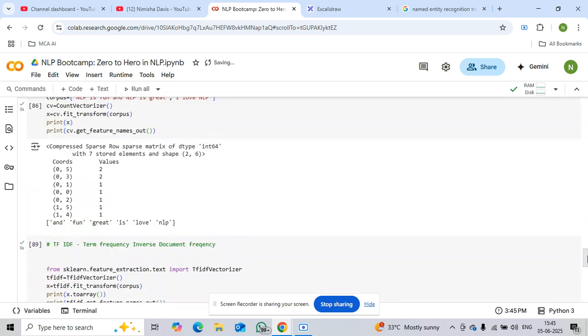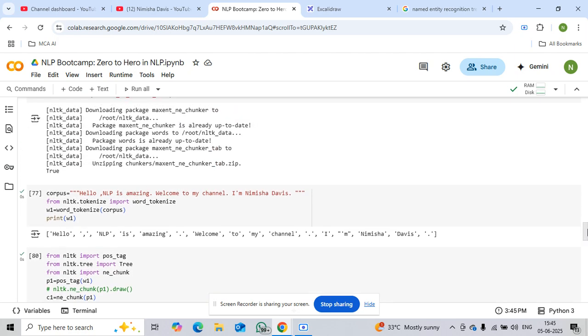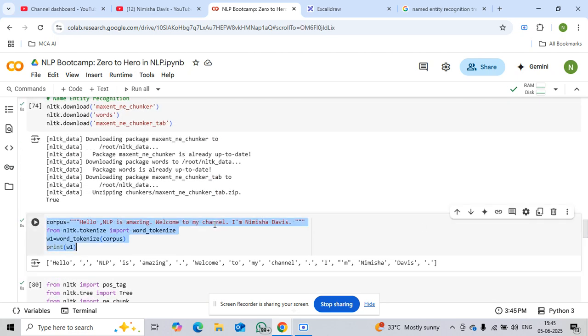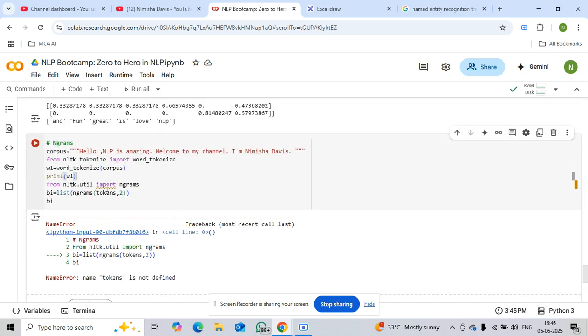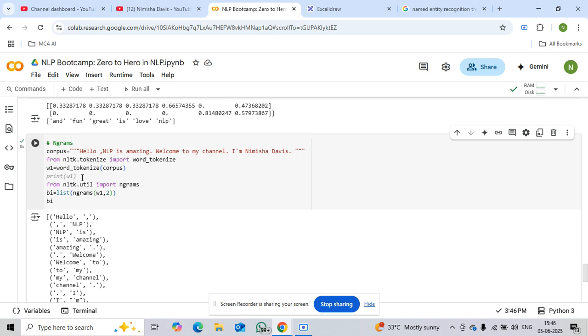Wait, tokens is not defined. Where is the token? Okay, let me use this word tokenizer. Not tokens, we can pass w1. We can remove this. So it will convert it into two: hello and comma, and NLP and is. See, if you are using three, it's trigram. I hope you got the concept of this.